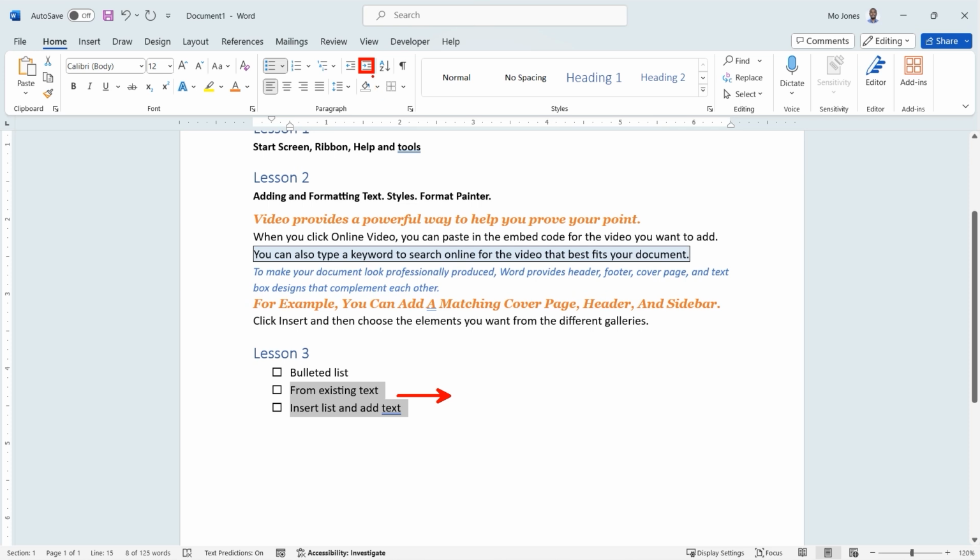So by doing that, that's going to demote this from a level 1 to a level 2. Well, let's click and see what happens. There we go. So now we can see it's really ordered here. Lesson 3 consists of working with bulleted lists. More specifically, either from existing text or from inserting a list and adding text. So there we go. Simple list here.